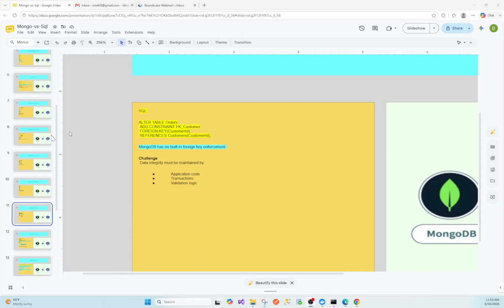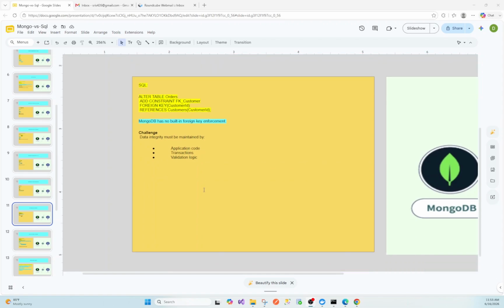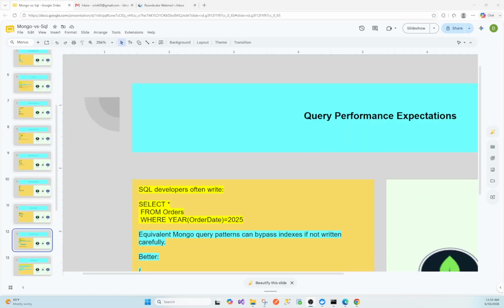So here, the biggest challenge when you're migrating from SQL to Mongo is that data integrity must be maintained by application code, transactions, and validation logic. That's why you have to enforce a lot of validation logic in your MongoDB, whereas in SQL you don't need that much validation logic.